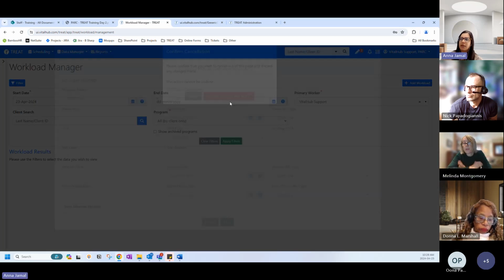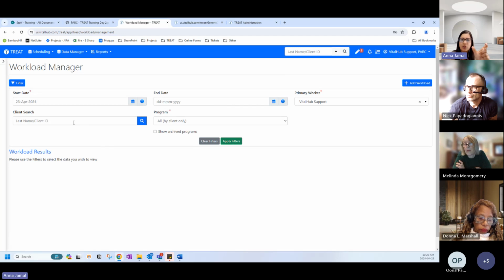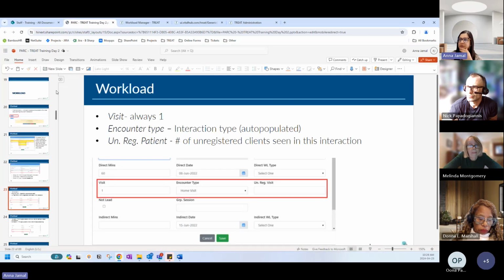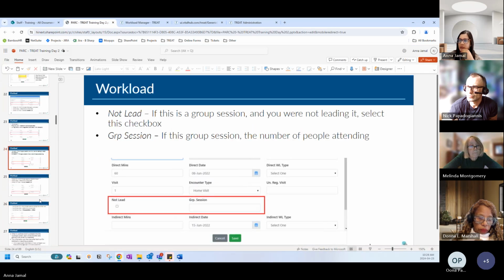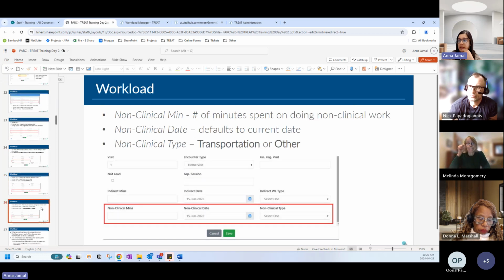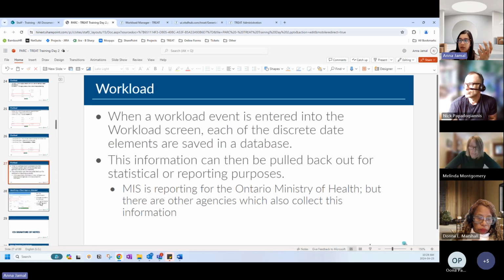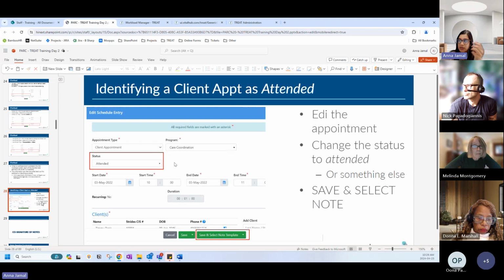Sorry, I think you saw that because before I was showing you how you can look for workload associated to specific clients. So yeah, good question. Okay, that's workload and how you can do that outside of having it linked to your note. Okay.